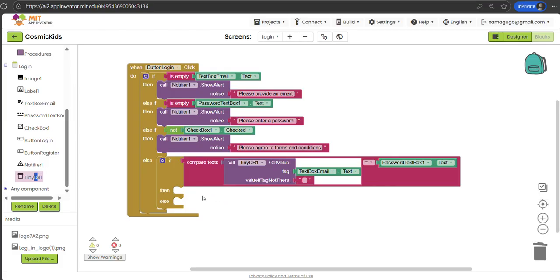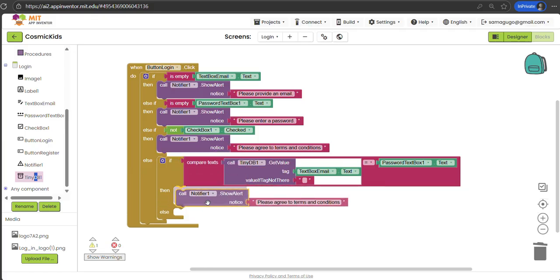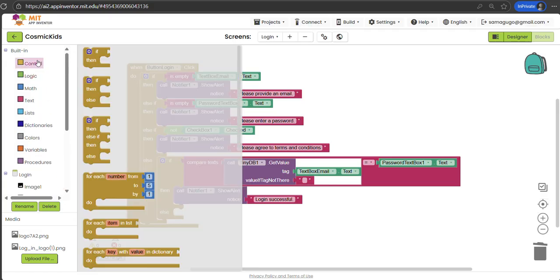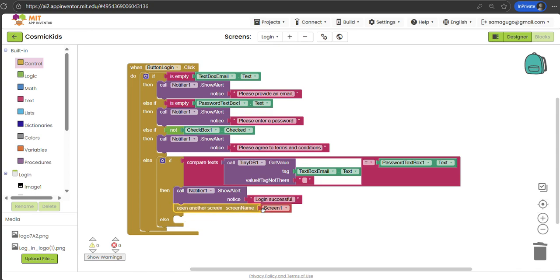Yeah. So now I'm going to program here the notifier. I can simply go here and duplicate and say login successful. And then I will let the user go to the other screen. So we remember we go to control and I will let the user go to the home screen.